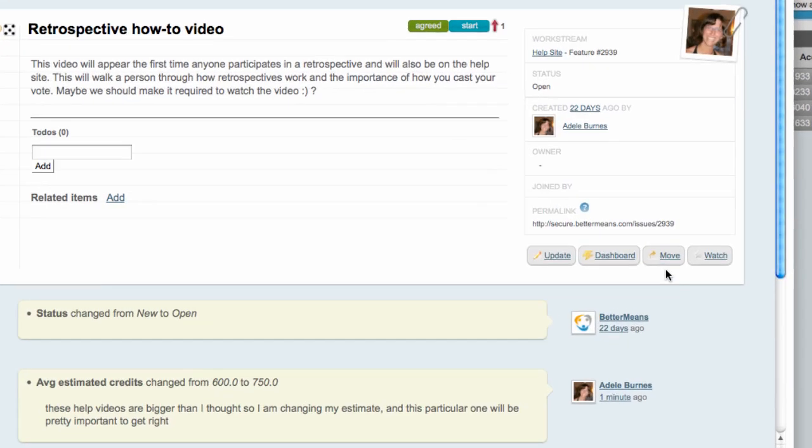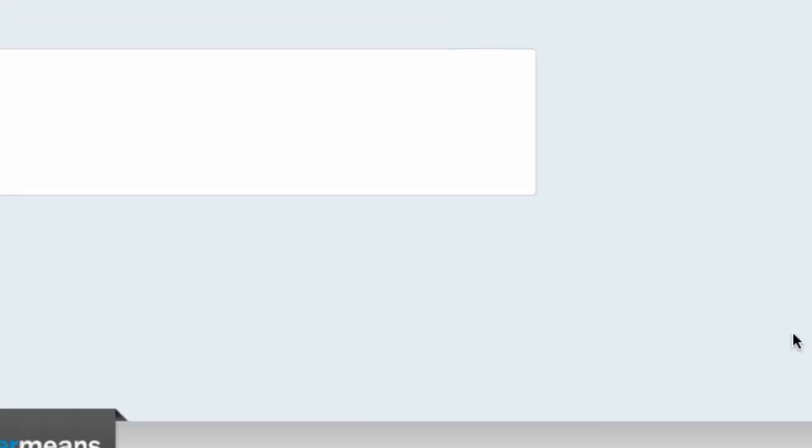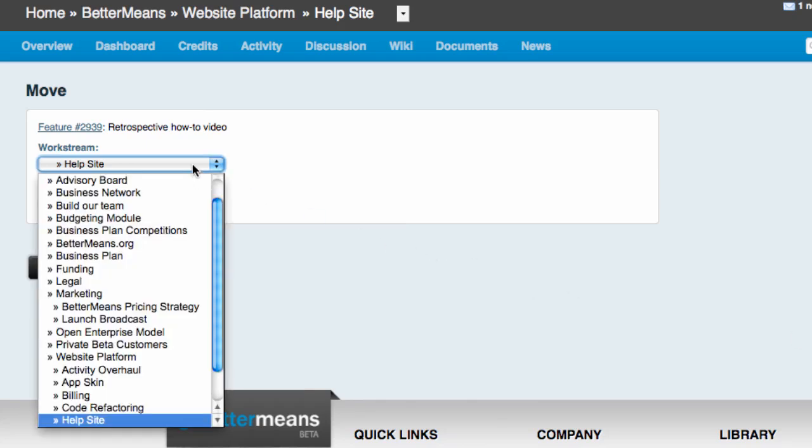The other thing I could do is if I felt like this was in the wrong work stream, I could move this item. So if I move it, it would take me to this new screen where I can change what work stream this would be in.